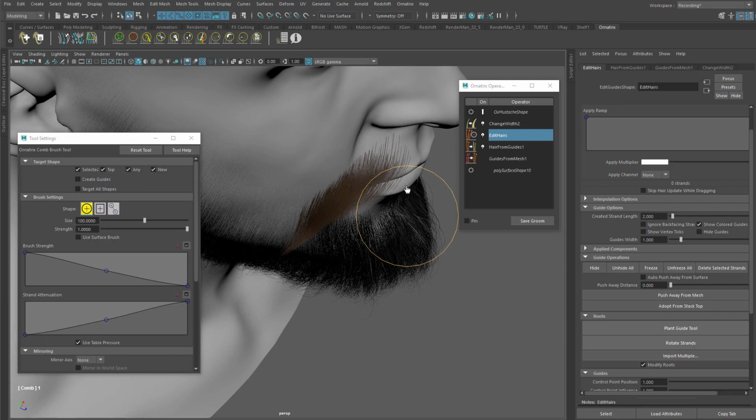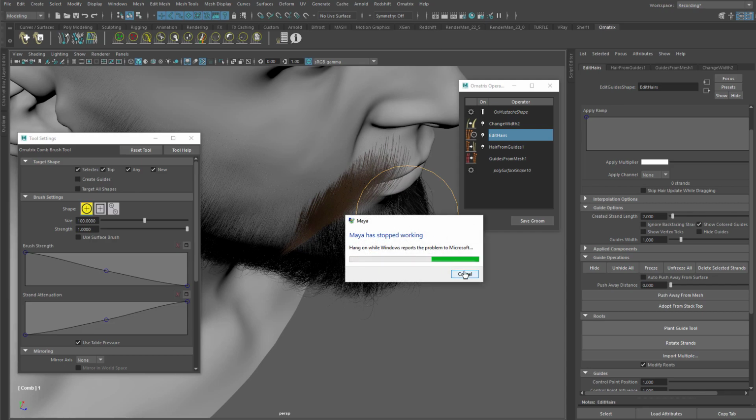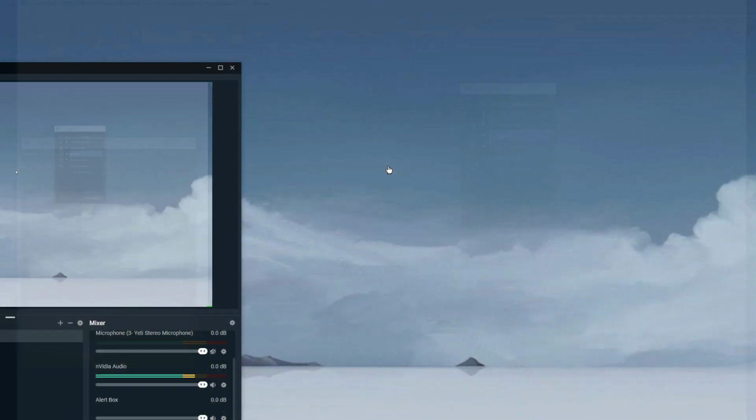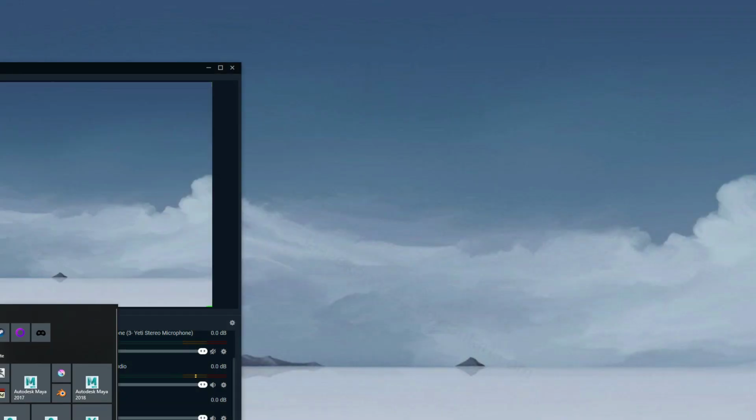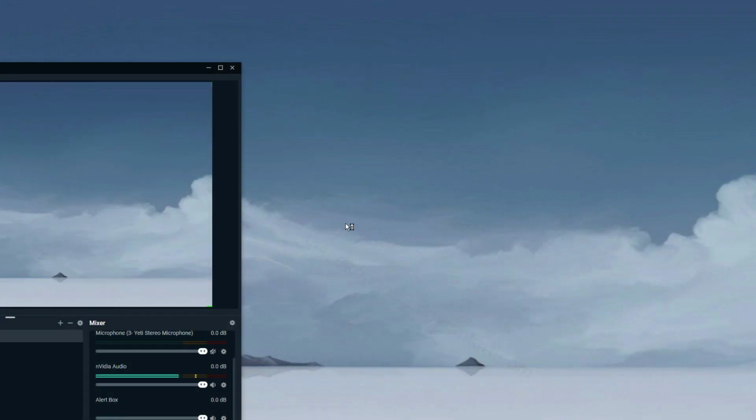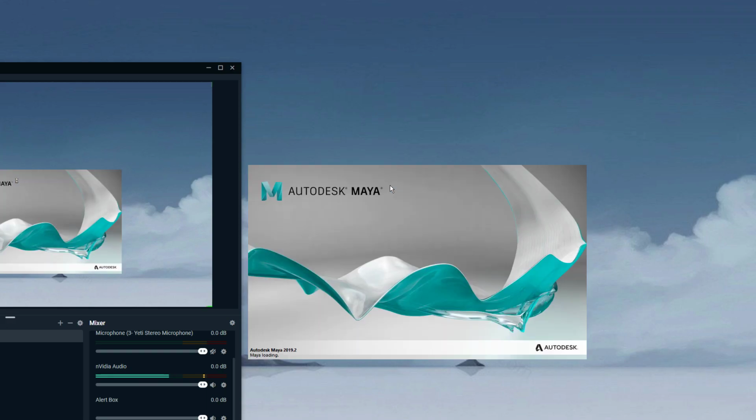It's frozen. Wait a second. Okay, we got a crash. It's okay, it's fine that that happens. We can look into that later. For now, we are going to keep working on it.